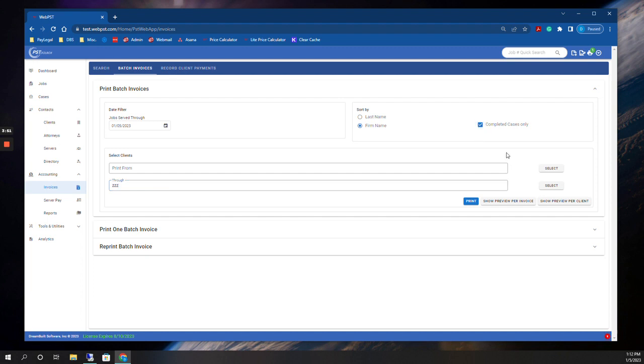If one of those jobs is still out for service or still pending, and you have the type of client that says, I don't want to be invoiced until the case is done, then you want to make sure that this is checked. If they don't care, then you can leave it unchecked. I hope that makes sense. So let's just leave it unchecked for right now.